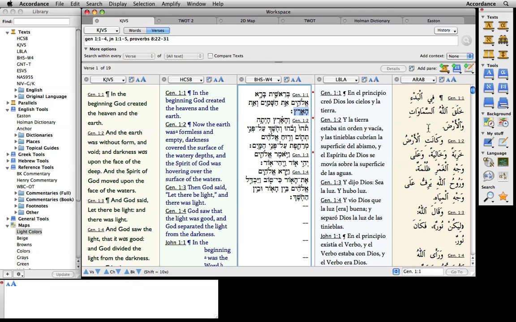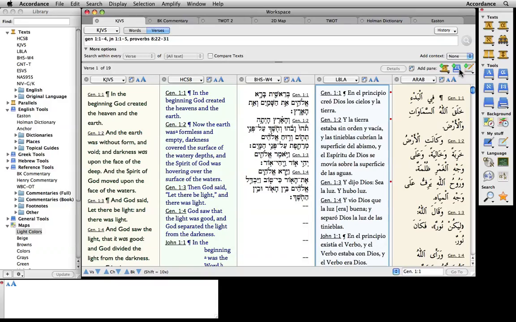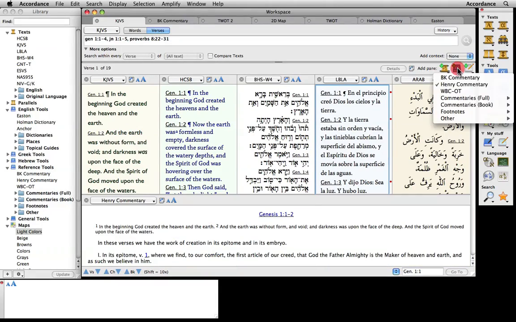Once we find the verse we're looking for, we can investigate it with a commentary. Triple-clicking in any verse reference opens our default commentary. Accordance even opens it to the correct page. We can also view any commentary in a parallel reference pane so that it scrolls with our Bible. And yes, we can view multiple commentaries that way.